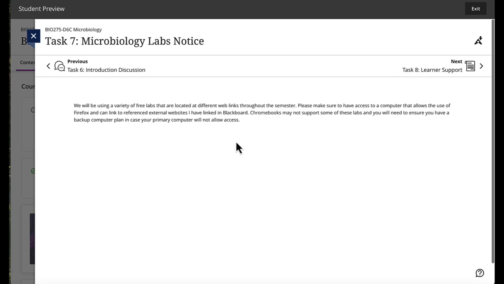Lab notice, which is just telling you that we do a lot of virtual labs. Chromebooks sometimes don't support these labs, so make sure you have a backup computer if possible. If you are on a high school campus taking CCP courses, your Chromebook may not work, so you might have to go to the library or something, but usually they do work. I haven't had many problems, but I also like students to know that.